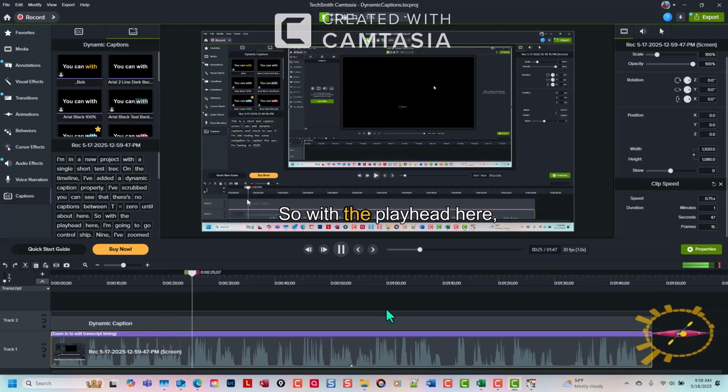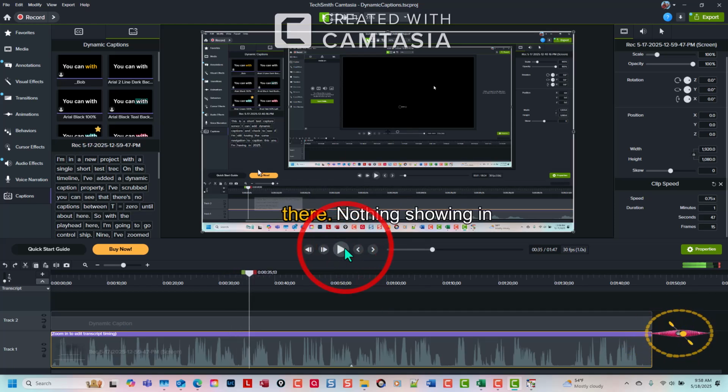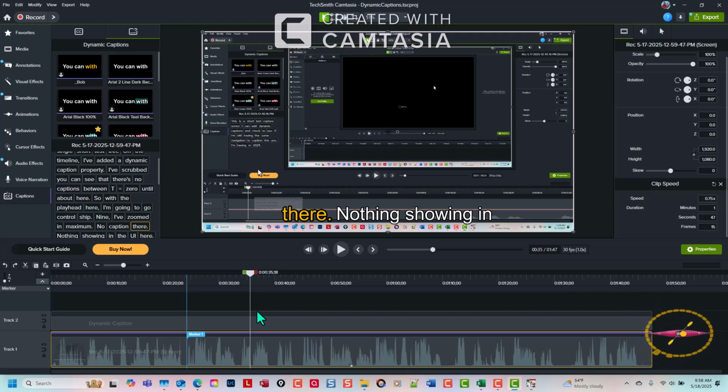If I scrub, you can see that there are no captions from t=0 until about here. So with the playhead in here, I'm going to press Control-Shift-9. I've zoomed in maximum. No caption there. Okay, we've played past where my marker was, and we'll get back to the marker by pressing Control-M once, and there's the marker back here, so you can see I went past it.